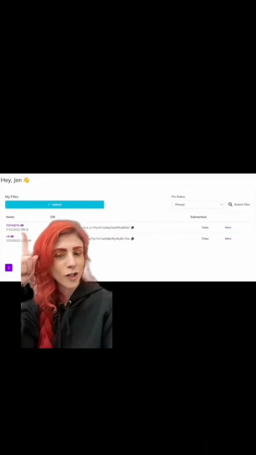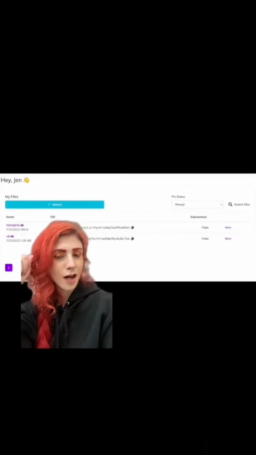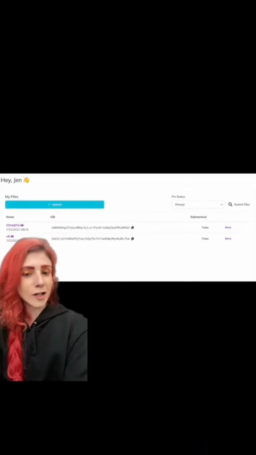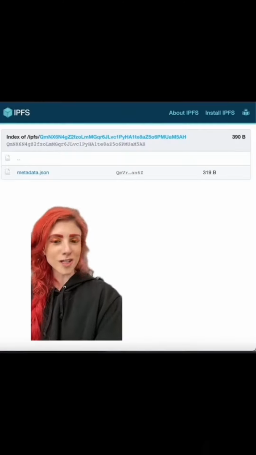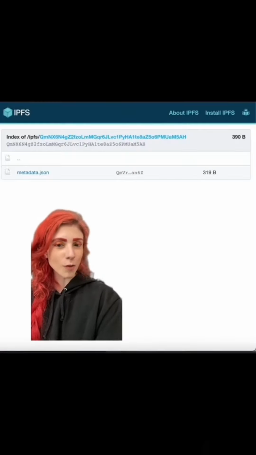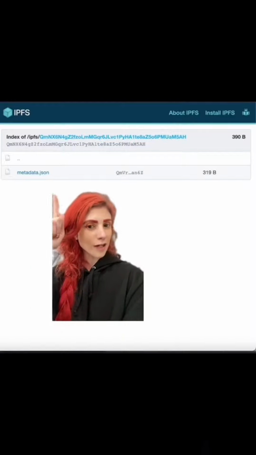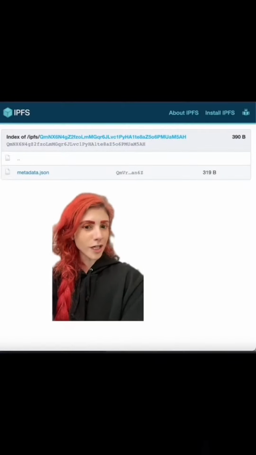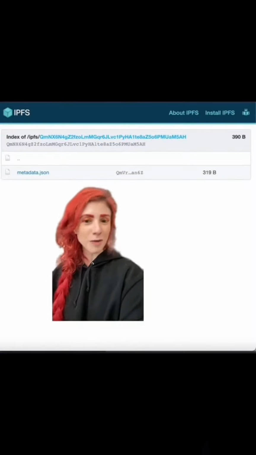I renamed my folder FDN meta in all caps this time while I was uploading it, but that doesn't matter as long as when you click on it or go to the CID using IPFS gateway, it looks something like this with metadata.json in all lowercase. You have everything you need to mint through Etherscan.